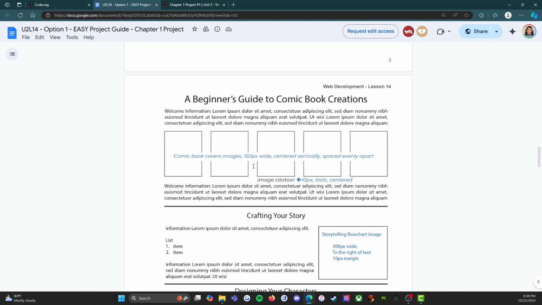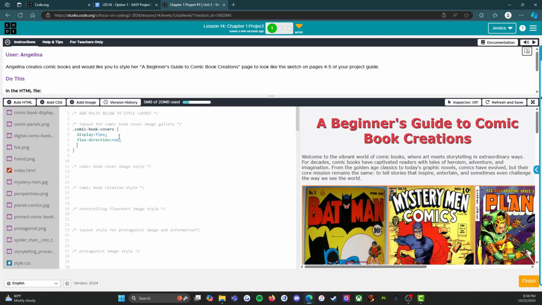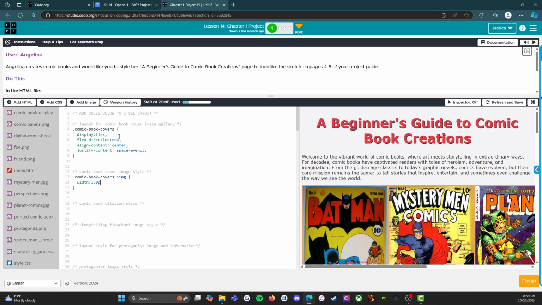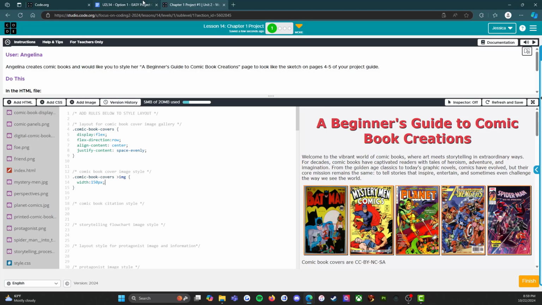Okay, width 150 pixels wide, but those are for the actual images, so I'm going to hold off on that. Centered vertically, spaced evenly apart. Centered vertically is going to be align-content: center, and then justify-content is going to be space-evenly. All right. So here we're going to do comic-book-covers and then img, and here we're going to have the width at 150 pixels. Oh, there we go. All right, so we got that.